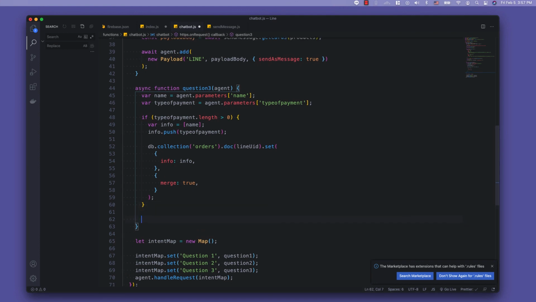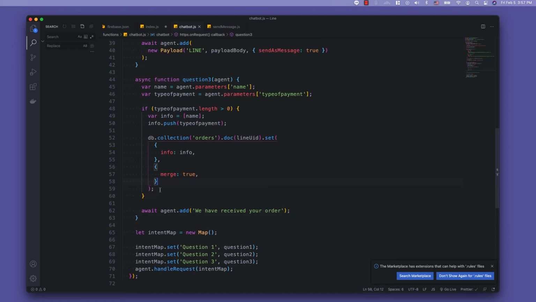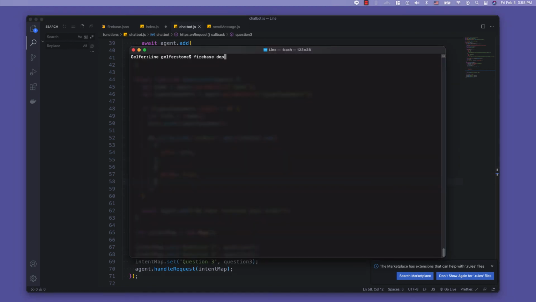Then down here, await agent.add. We're gonna tell our user that we have received your order. Save. Deploy this project to our cloud functions. Firebase deploy --only functions, enter.